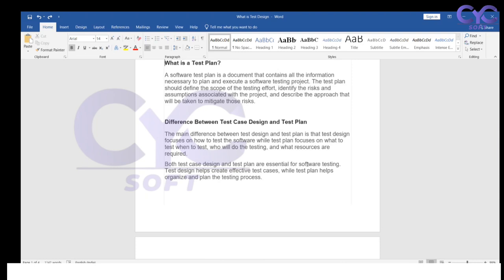So what is the difference between test case designing and test plan? Test case design is focusing on how to test the software, while test plan focuses on what to test and when to test. So here test case design is nothing but how to test.